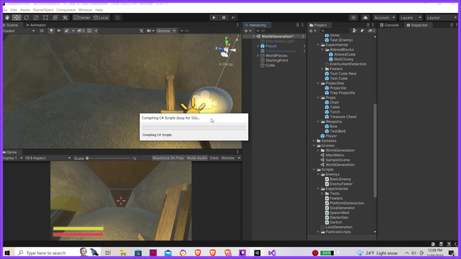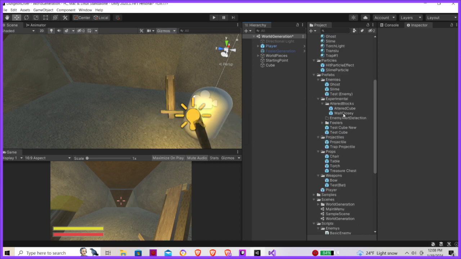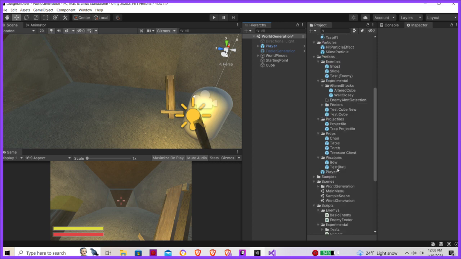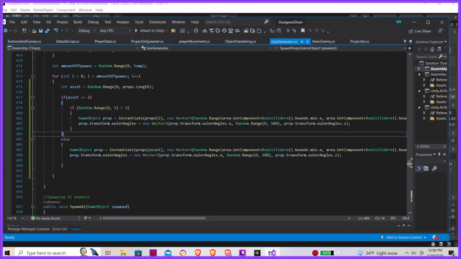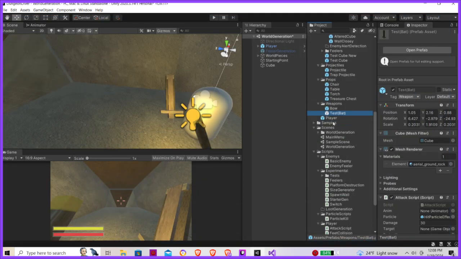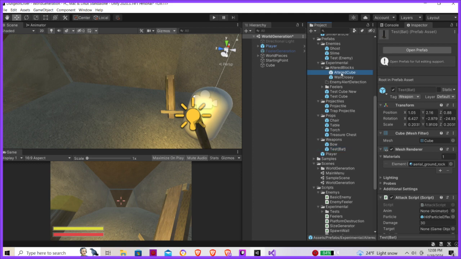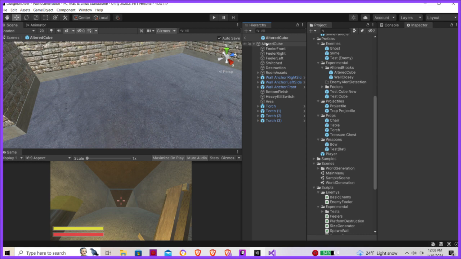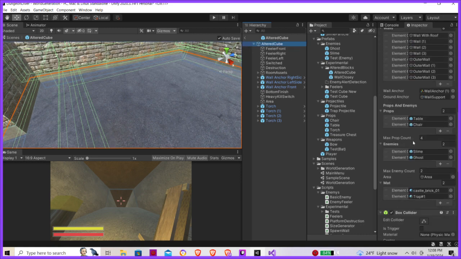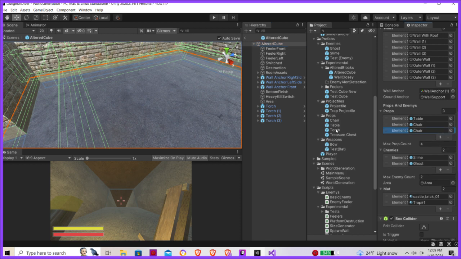Come on. I love how long Unity takes. Thank you, Unity. Player, basic. We want to go into the rooms that generate, and then we just want to go to props. Here we go. And we'll just put in the treasure chest and see how this takes.